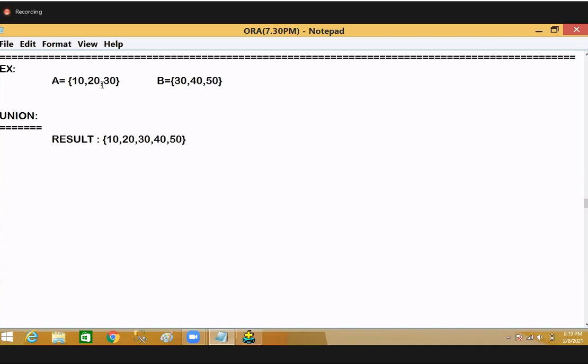Here, guys, can you see the 30 and 30? This is a common value in set A and set B. But whenever I use a union in between A set and B set, the common or duplicate value is not repeated. So the union operator combines the two sets' values without duplicate values. Okay, now that is union.